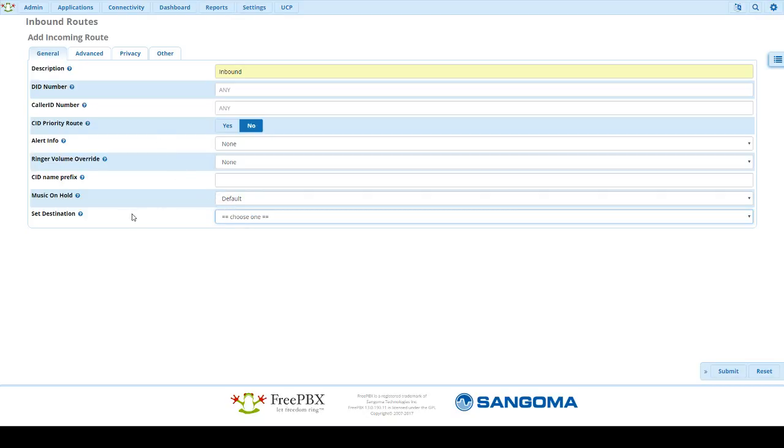So under set destination, we need to choose the actual extension. You can either choose queues, IVRs, etc. We'll get to these all later. For now, we're going to go straight and simple to the extension. When I click extension, the list of extensions will come up. In our case, there is only one extension. This is the sales extension. So obviously, we're going to select that.